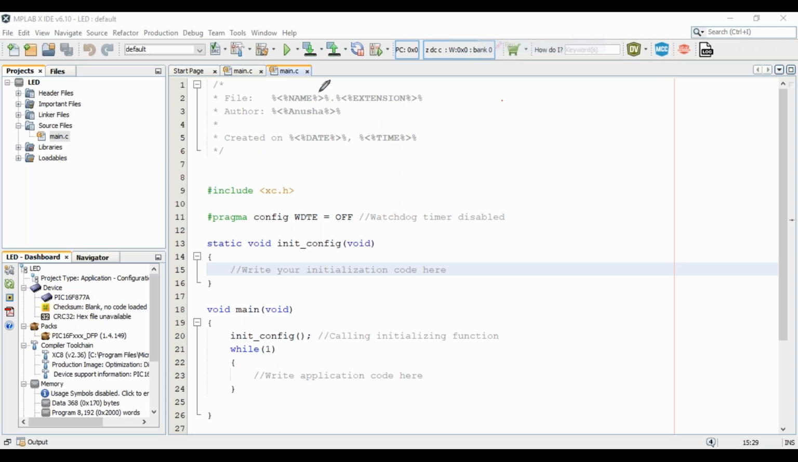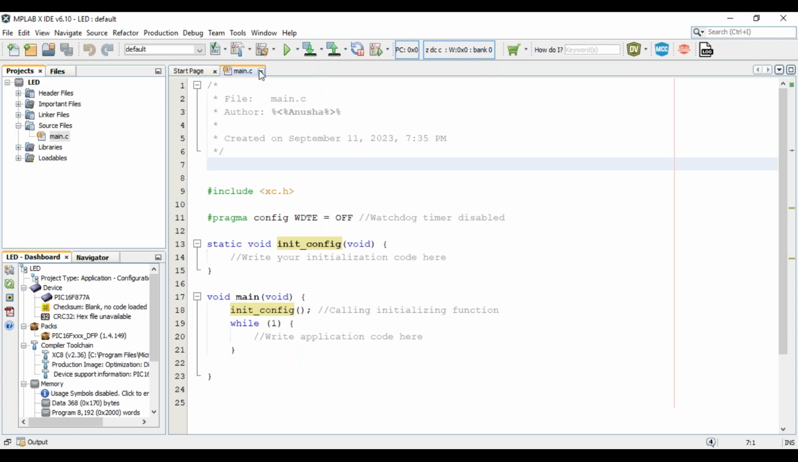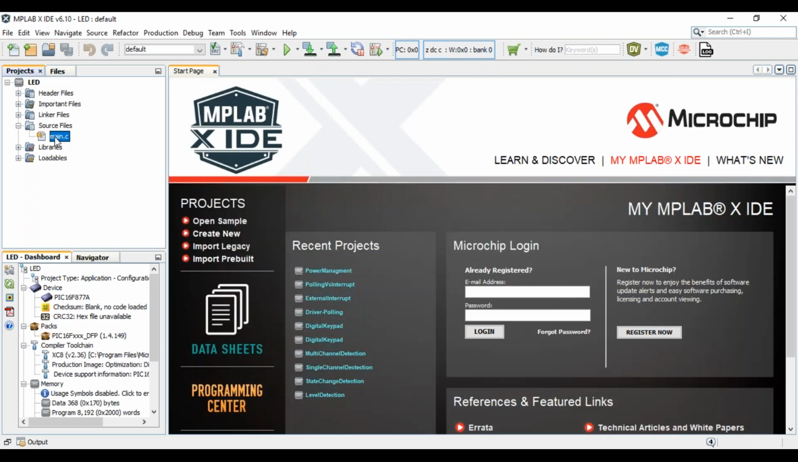To close, you can just use the X mark beside the file. So close both the main.c files. Okay, so I'm closing. Observe both the main.c files. This one I'm closing, this one also I'm closing. But your main.c file under source files will still be there. You have to delete it.